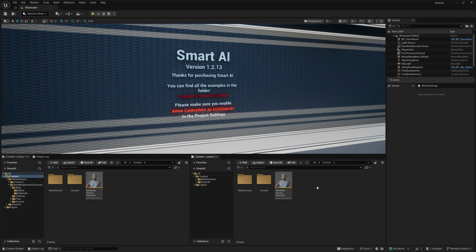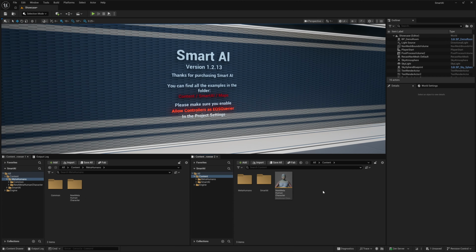Hey everyone, in this video I'm going to be showing you how to change the character mesh for Smart AI characters. In this video I'm going to be using a MetaHuman mesh which is split up into 3 different parts, but if you have your own custom mesh that's just one complete mesh, you can follow along with this as well.